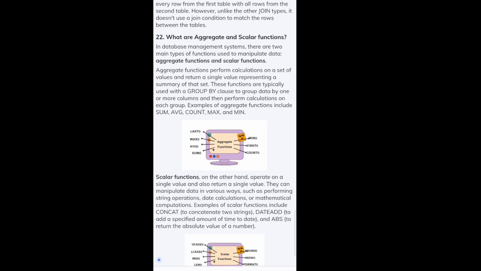And we have scalar functions also. Just know the definition: an aggregate function is nothing but a calculation on a set of values that returns a single value representing a summary of that set. When it comes to a scalar function, it operates on a single value and also returns a single value.